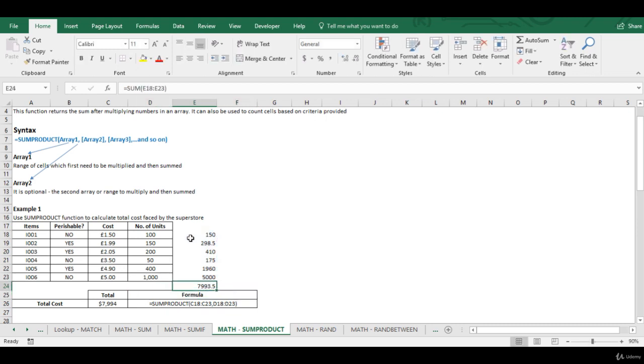Which is $7,993.5, or using SUMPRODUCT, what I've done is I've passed on the array first, C18 to C23, which consists of all my costs, and then I've passed on the second array, D18 to D23, which consists of the number of units. So what Excel then does is it multiplies each of the corresponding cells and it gives us 7994, which is equivalent to what we've got over here. So using SUMPRODUCT, we were able to get the total cost within just one statement rather than calculating individual total costs and then summing them together.